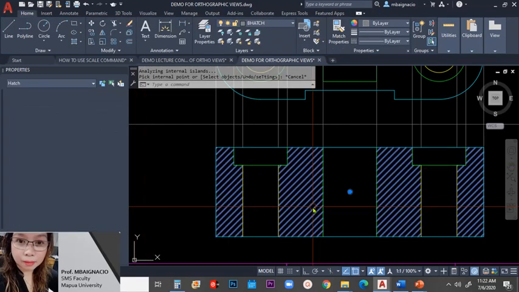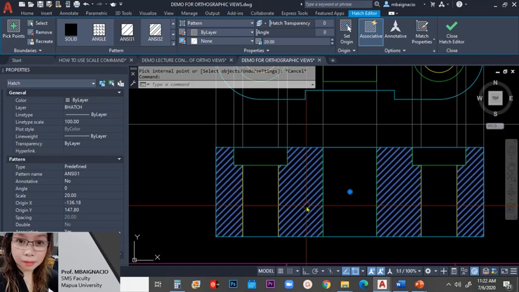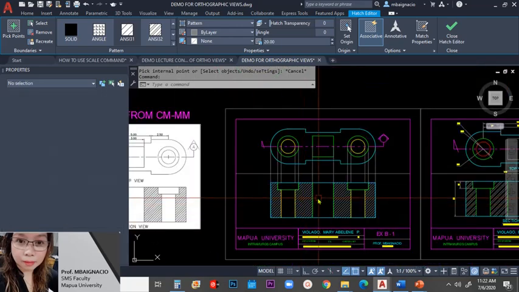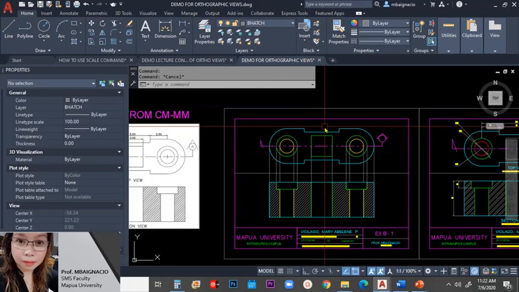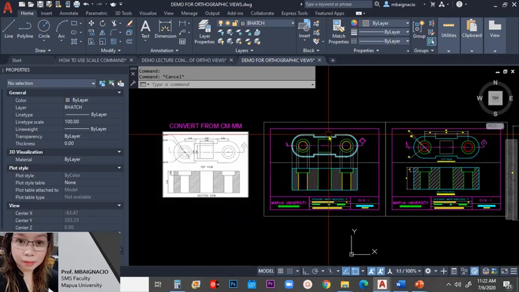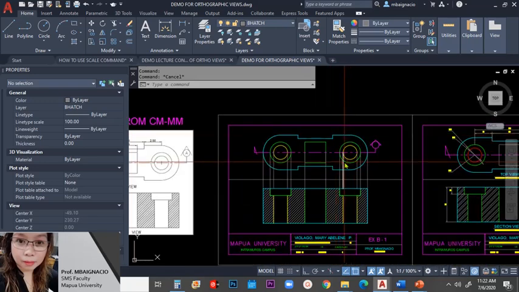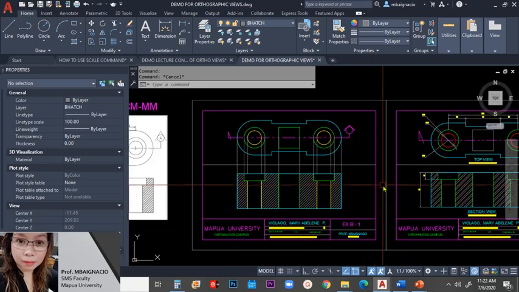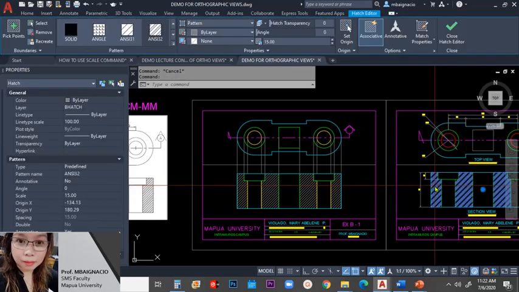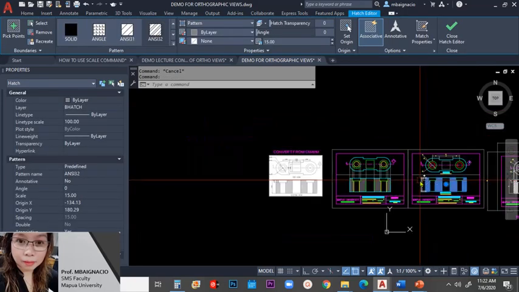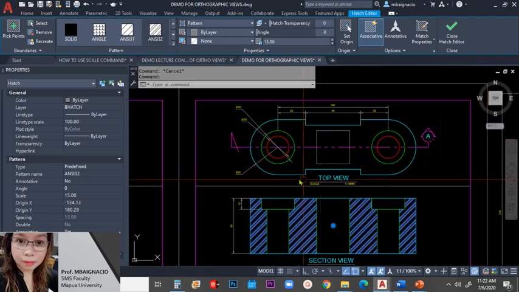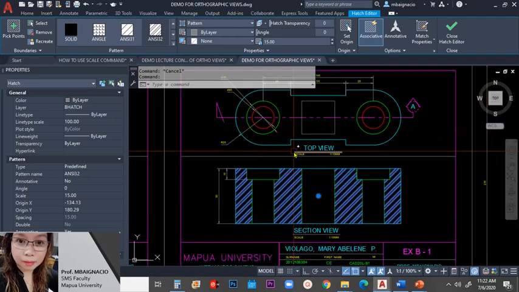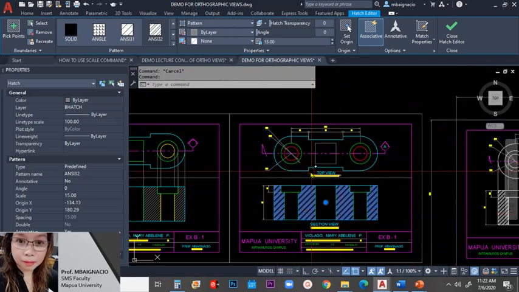Now you can make use of hatch ANSI 31 or ANSI 32. It's up to you which hatch. So this is the final reference output, and then you proceed with the dimensions. So the final output for this is what I'm telling you. You can either make use of hatch ANSI 31 or ANSI 32. It's up to you what type of hatch you will be using. Now for the final output, this would look like this layout for exercise set B1.